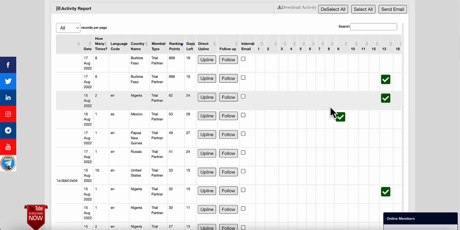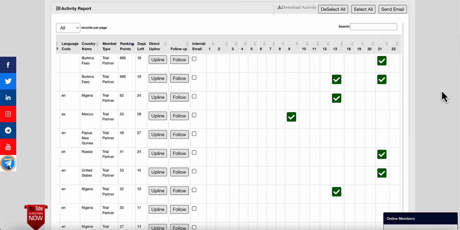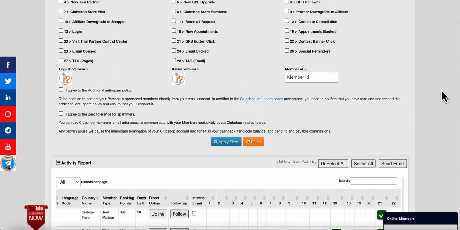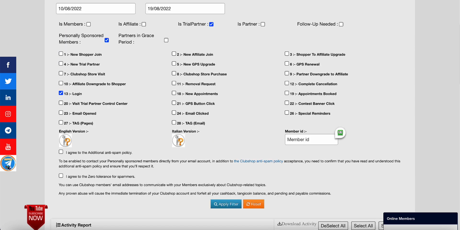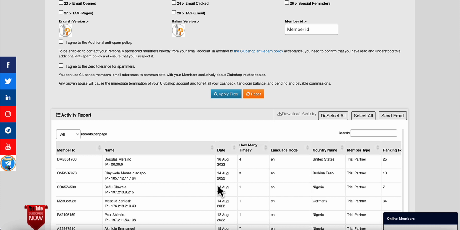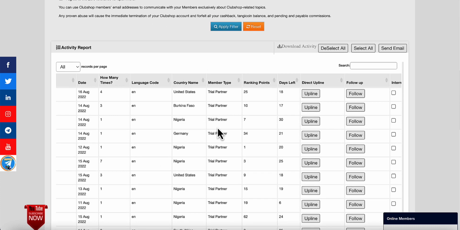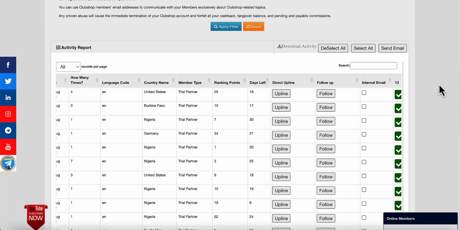So you see here, you can see what activities they did, okay, but we can even select only those that did the login, for example, or those that clicked the GPS button, or visited their trial partner control center. So you select and you decide what kind of activities you want to see. So here, for example, we have personally sponsored members who are trial partners who did the login within this time frame. Okay, then I click apply filter, and I can see the list that came out.